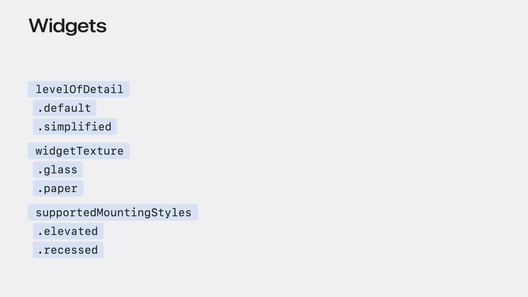We're also introducing additional APIs for visionOS widgets. Because widgets live as virtual objects in your space, you can interact with them from different distances. A level of detail API allows you to show alternate views based off user proximity, so your widget displays just the right amount of information. And we've added the Widget Texture API, enabling you to adjust your widget's appearance from glass to paper.